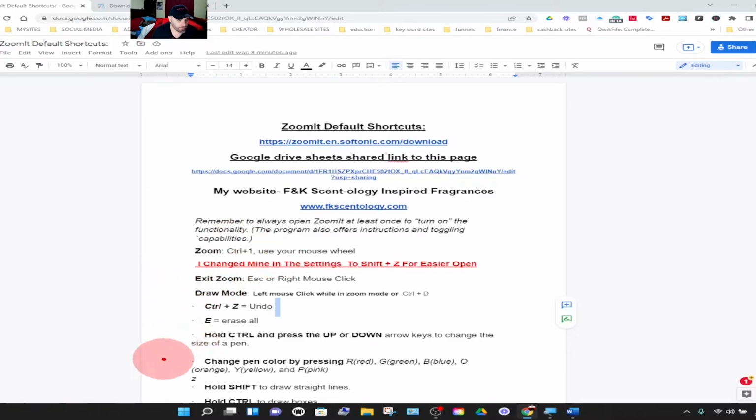And then the next thing, if you want to actually change the color of whatever you're writing: I'm in red right now. If I hit G, I get green. And then you can hit B for blue, O for orange, Y for yellow, and P for pink.